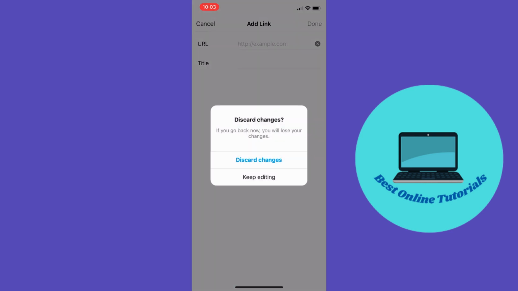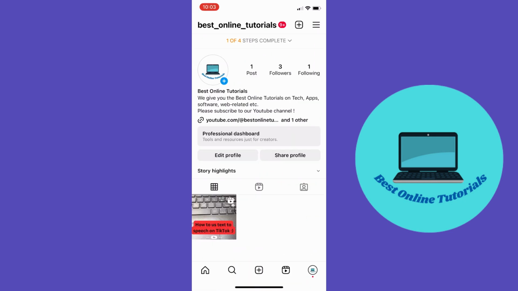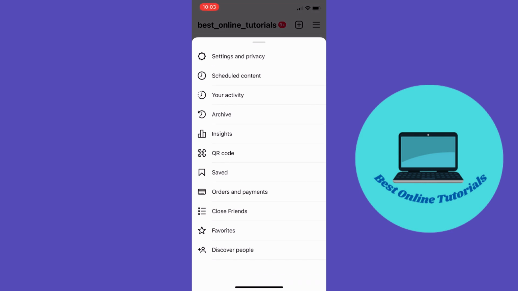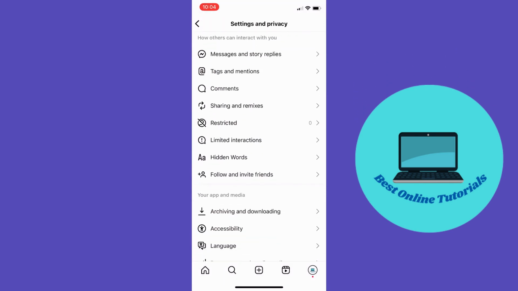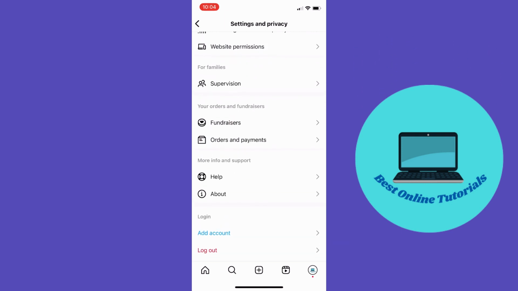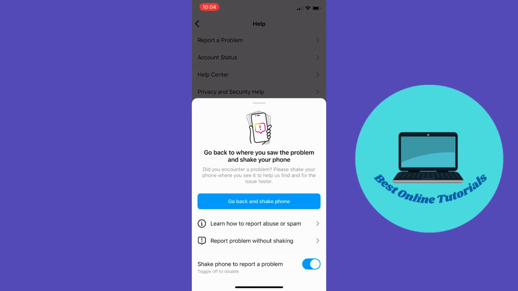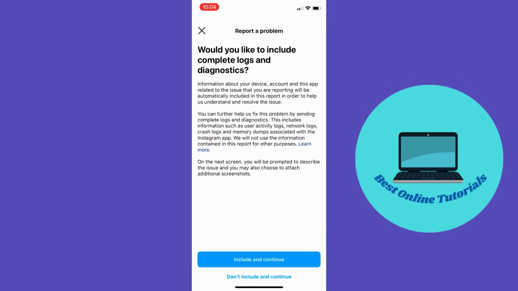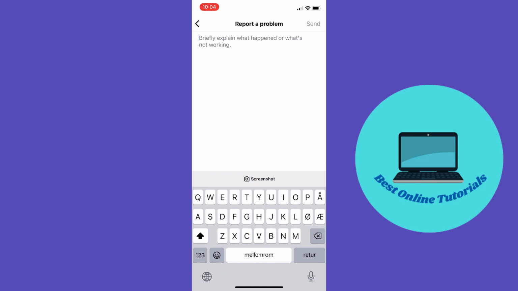If this still isn't working, there is another solution I want to show you, and that is to go to the settings. Click the three stripes up in the top right corner, and then settings and privacy. And then you want to scroll all the way down to more info and support, and then tap help, and then report a problem. And then report the problem without shaking. And then continue. And here you want to briefly explain your problem, and you can write something like you can't add a clickable link to your Instagram bio.